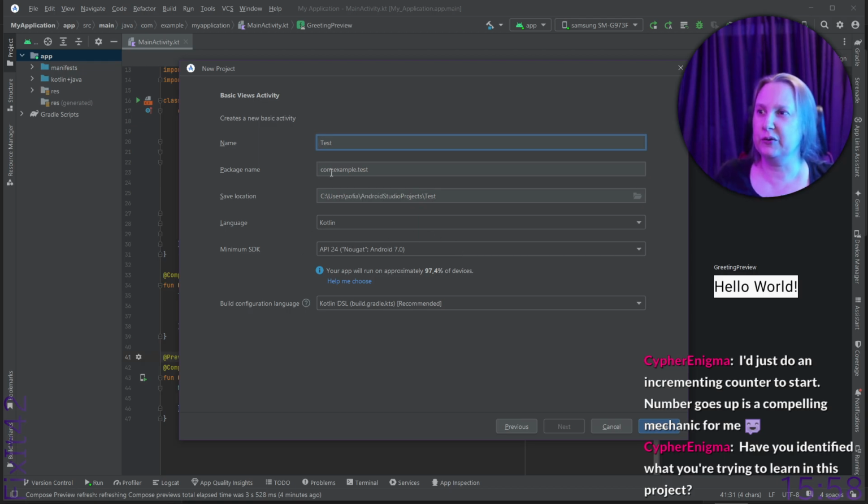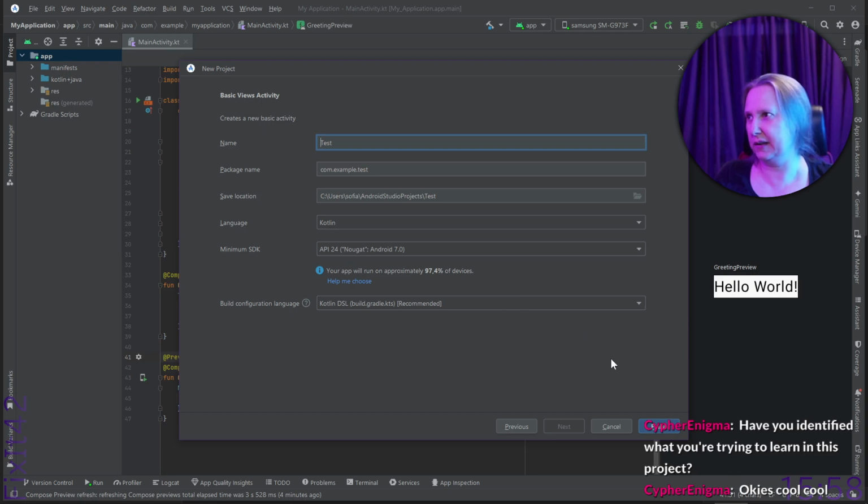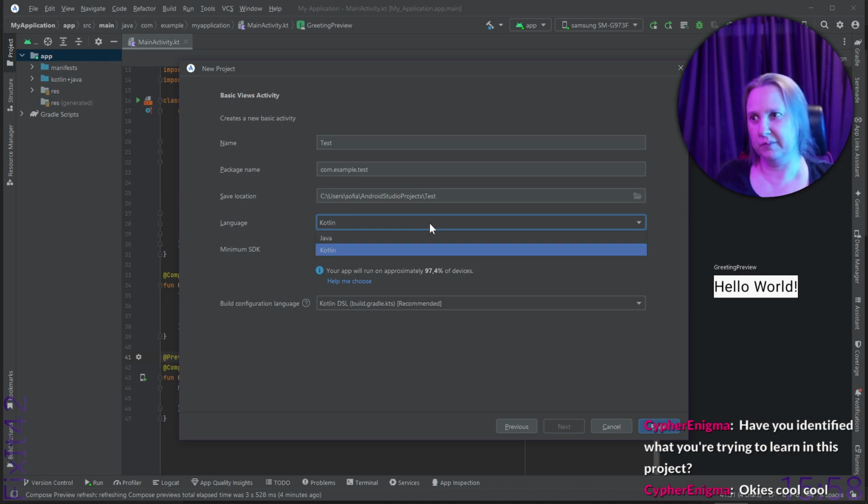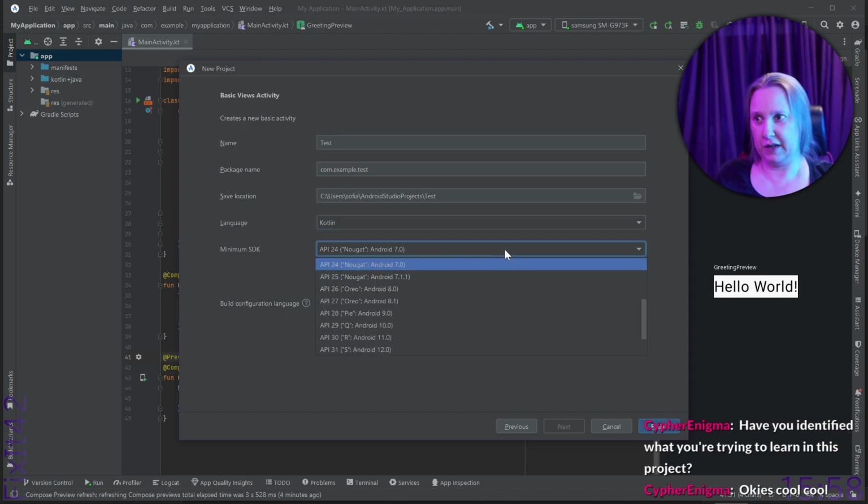I usually also use like my own domain or something here. But this is just a test. And see user Sophia. I just deleted this directly. Cypher Enigma says, Okie's cool. But this is the important bit. We don't want Java now. We want Kotlin. We want to learn new things. This is also very good to know and to set.